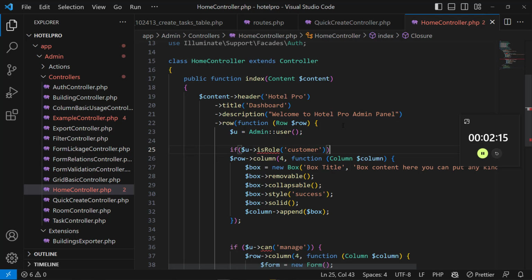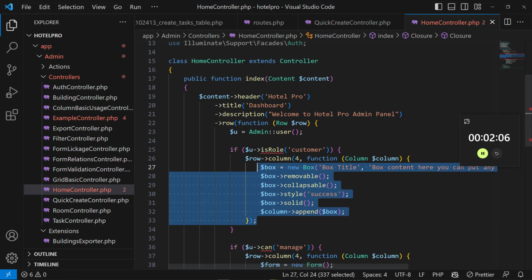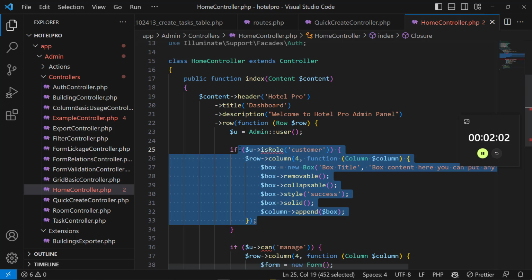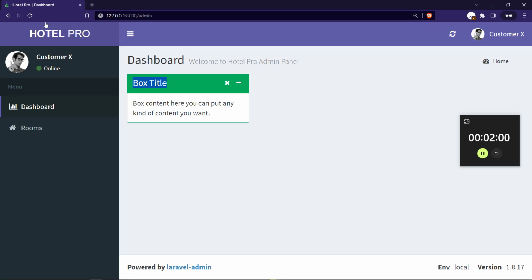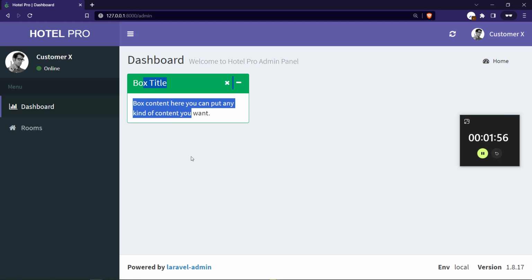And then I open the bracket. So what does it mean here? It means that it is checking if you're a customer, you should be able to access this one. So if I come and refresh, I am a customer here and I'm able to access it. At this point I'm logged in as a customer and I'm able to access it.